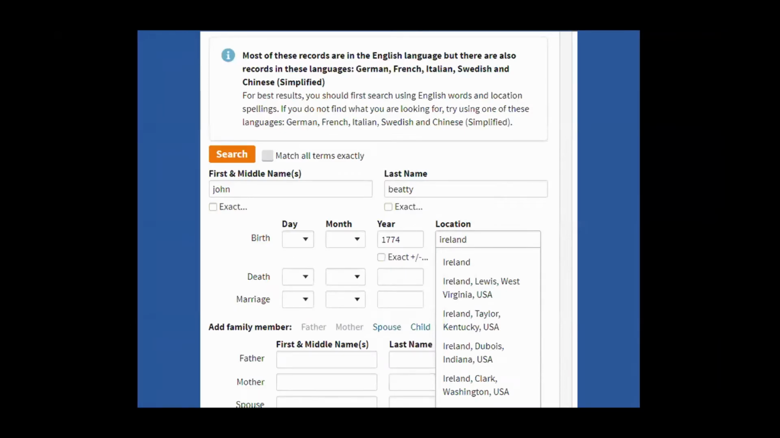So just be aware of that if you're doing that. Let's look at a problem that I have in my own tree where people have convoluted a name in my own tree with a different person, and how the problem can get compounded over time. So I have a collateral ancestor named John Beatty. He was an older brother of my ancestor. He was born in Ireland in 1774.